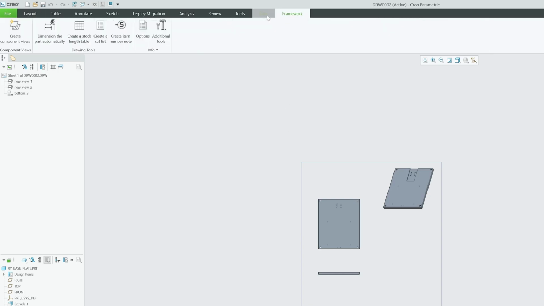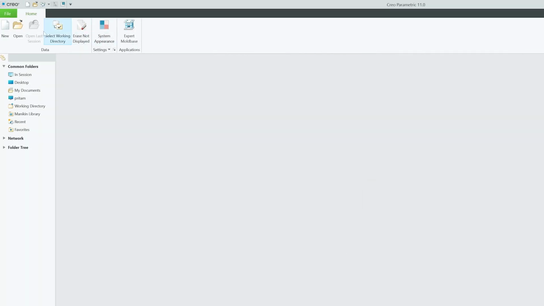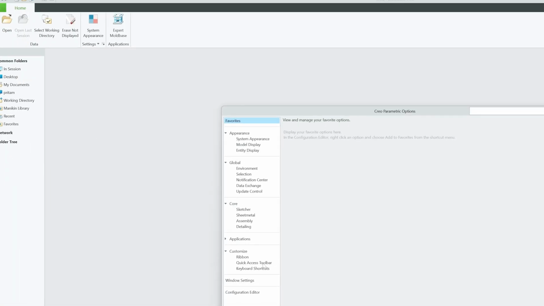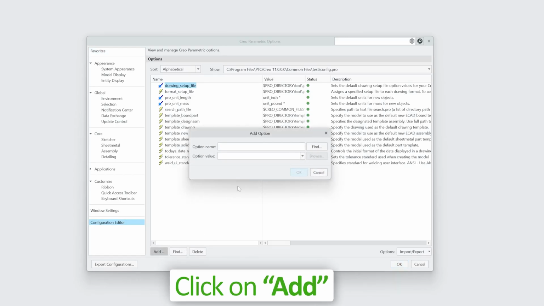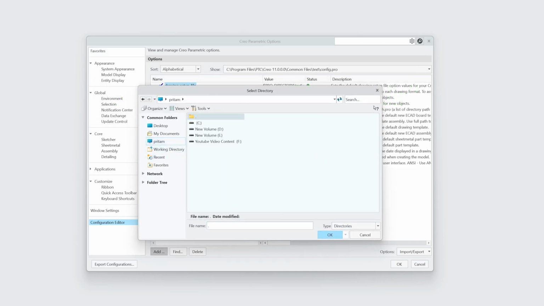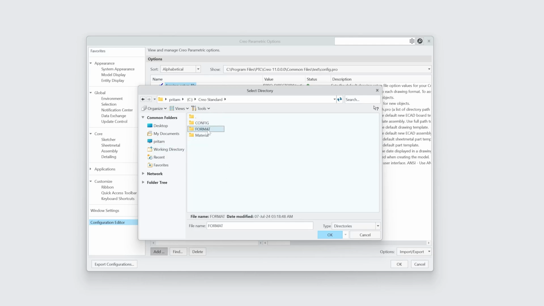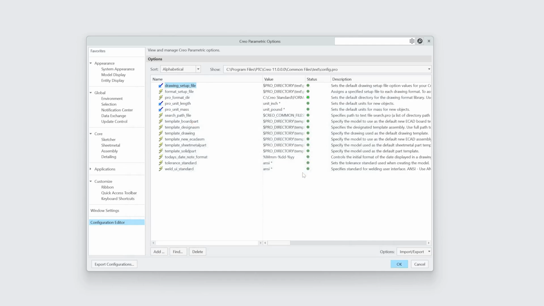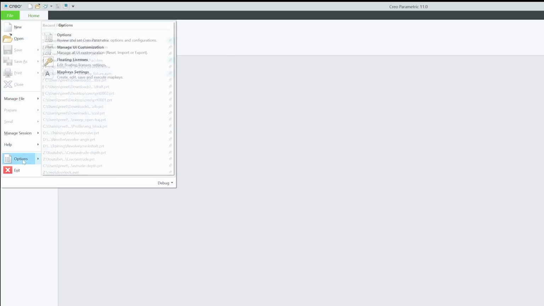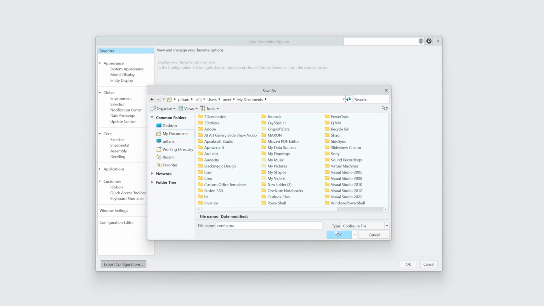We can avoid this situation by specifying where our format directory is in the drawing configuration file. So for that we can go to File, then Options, and then Configuration Editor. Here we need to click on Add, and then we need to locate the following setting, which is pro_format_dir, which is the format directory. And now here I can specify that it is in my C drive, and I have created a folder named Creo Standard. Inside this is the format. So let's click OK here and again OK. I actually forgot to save this configuration file, so let me also do that. I'm going to save it probably in my documents.